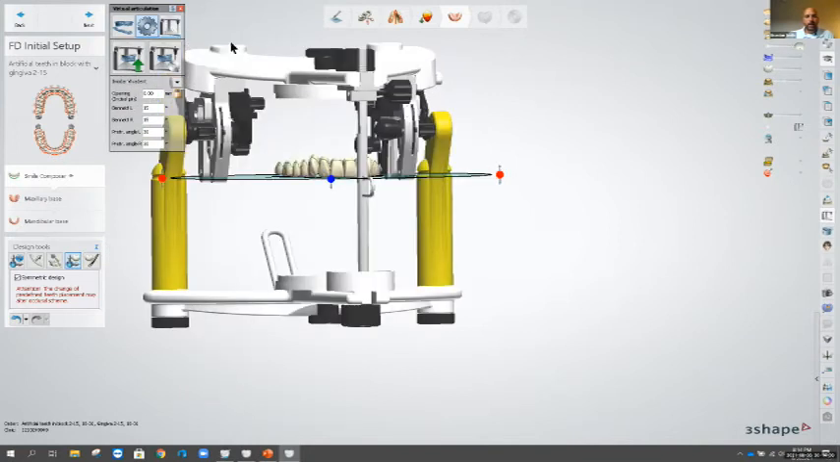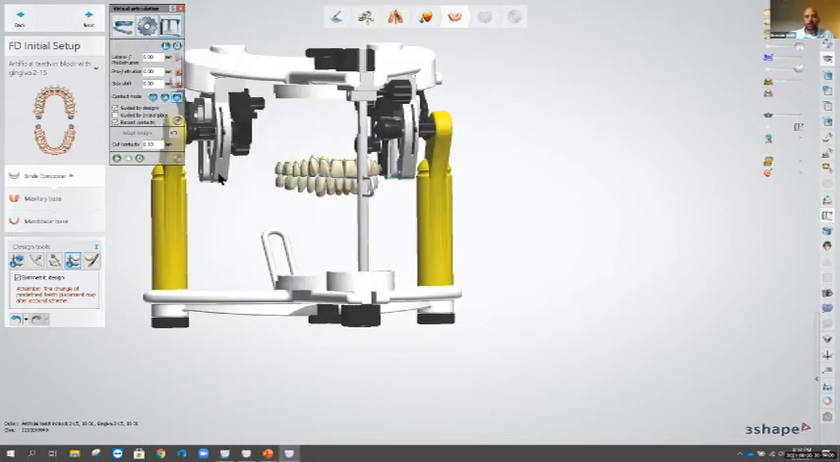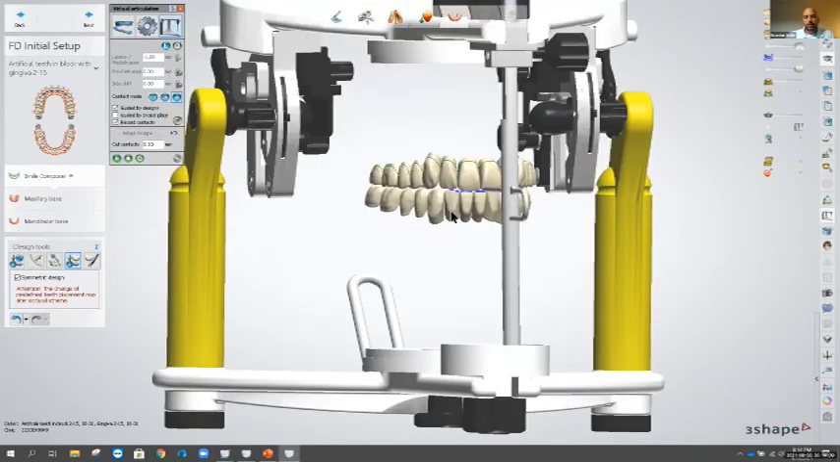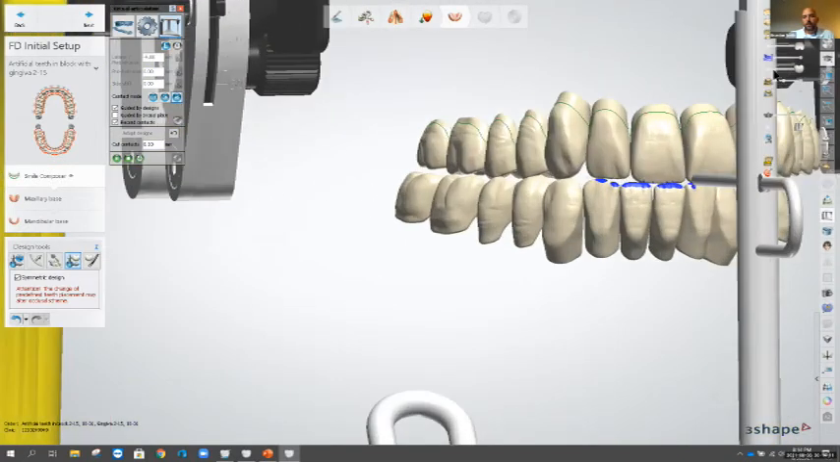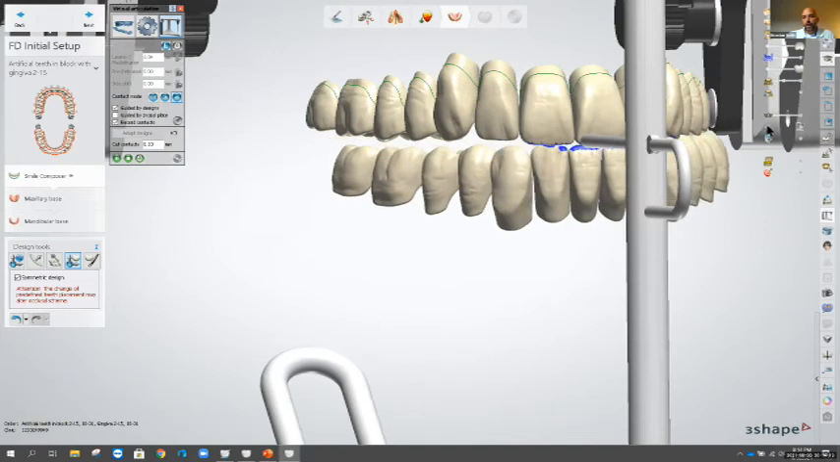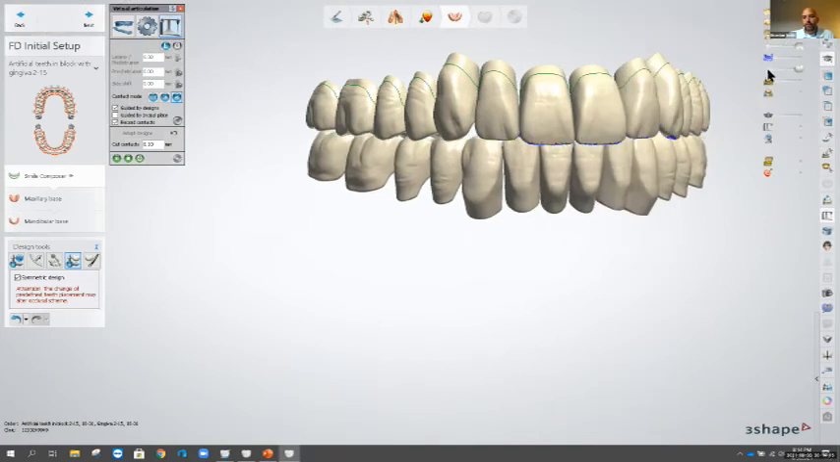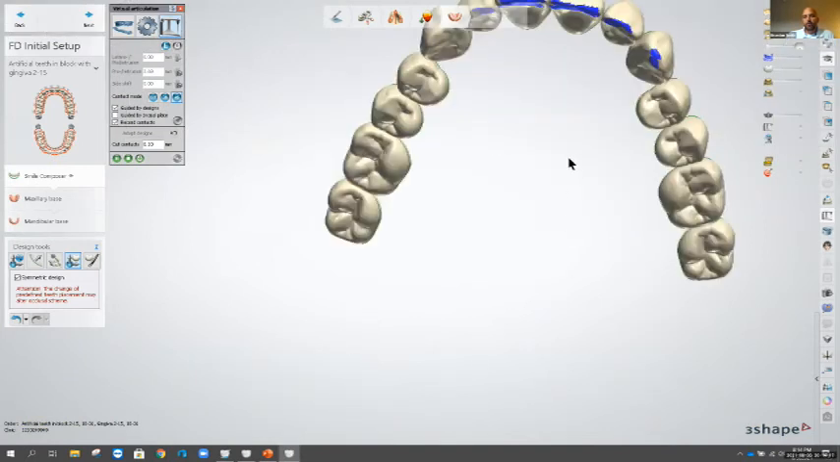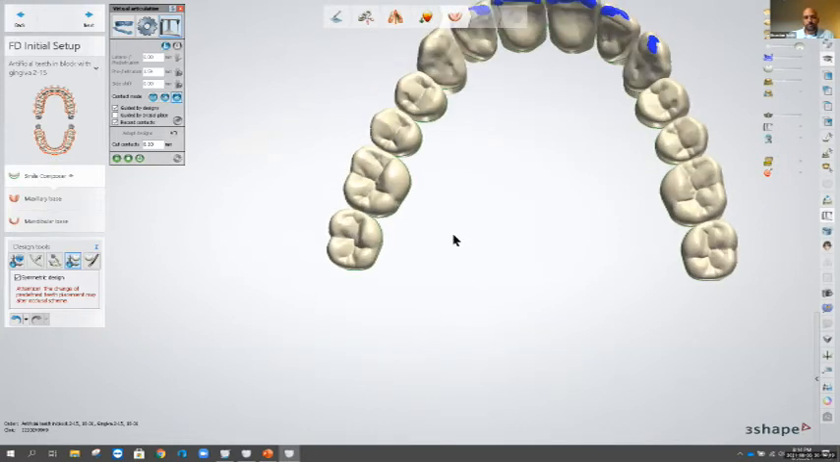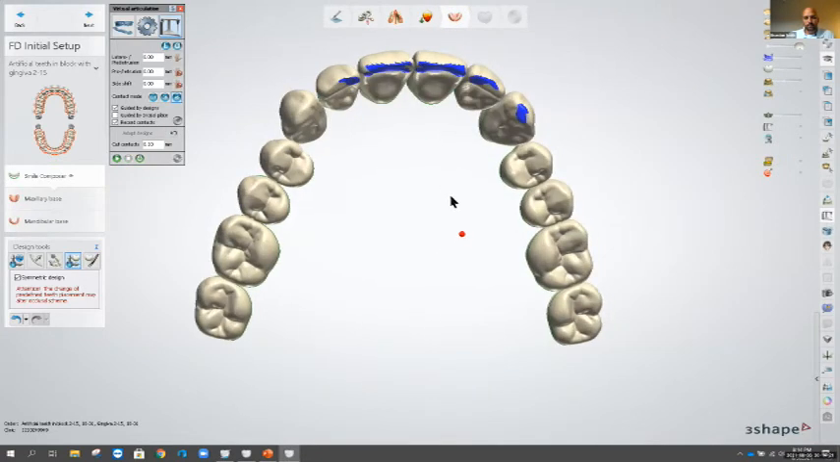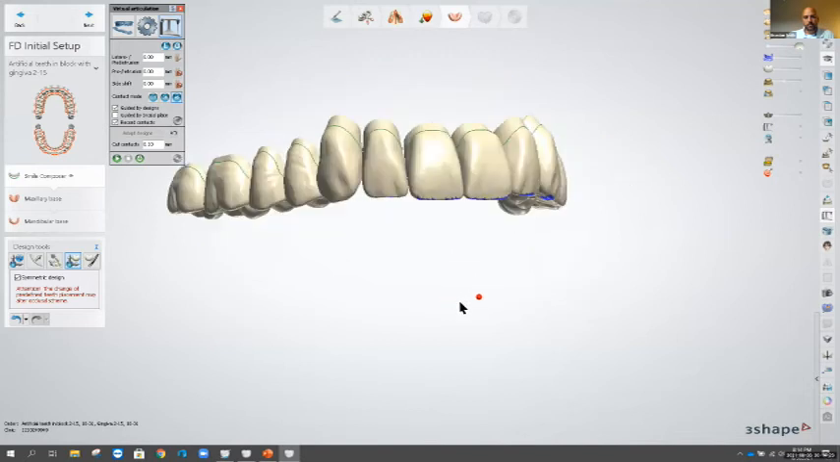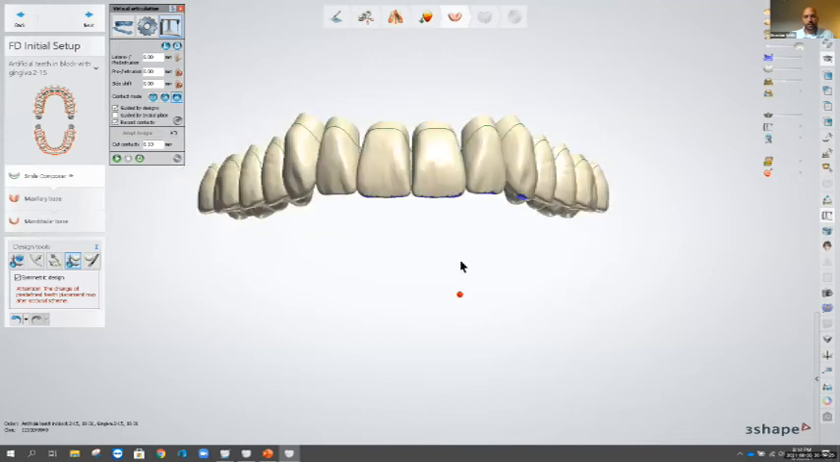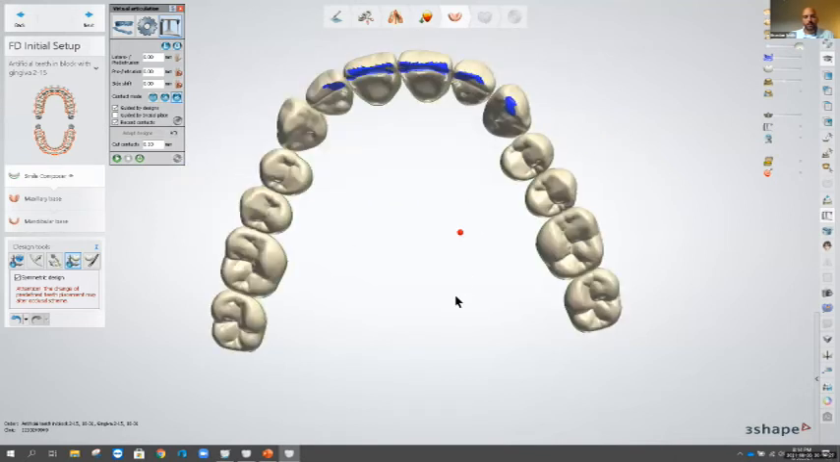Then I'll go ahead and turn on the virtual articulator and run it. So you'll see it'll function through and show me where I have any kinds of interferences with blue markings here on the teeth. So you can see that the centrals and the one canine are holding things up.